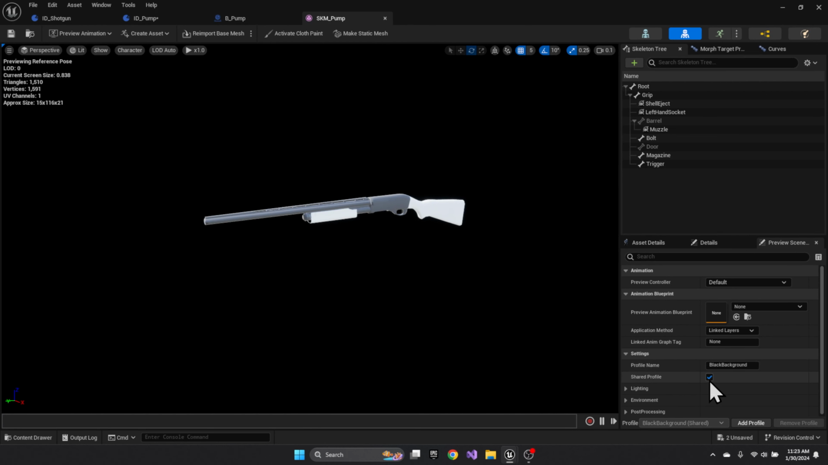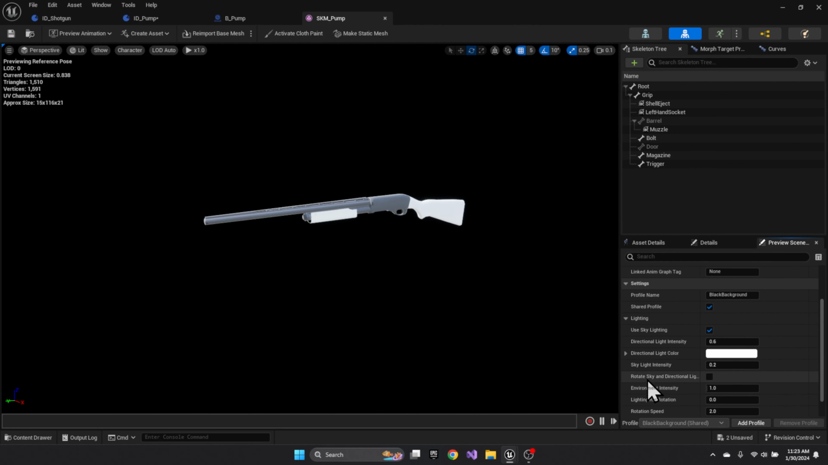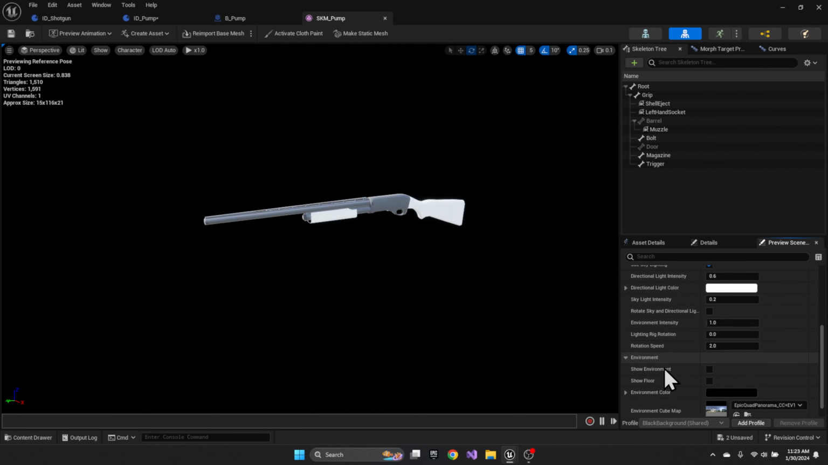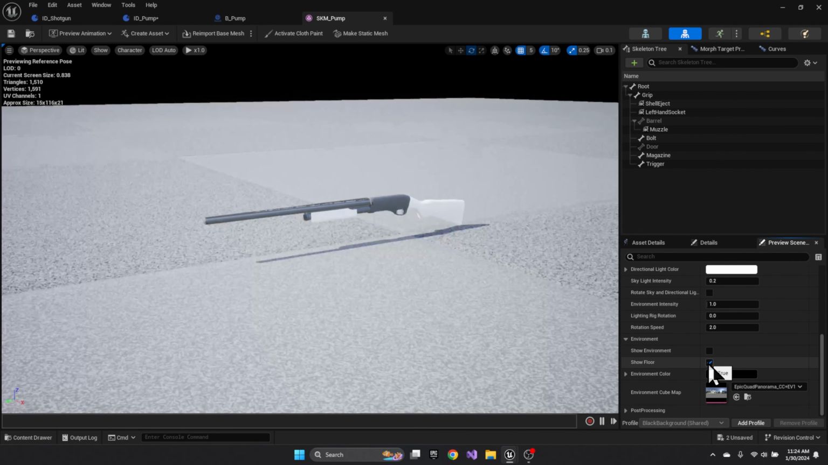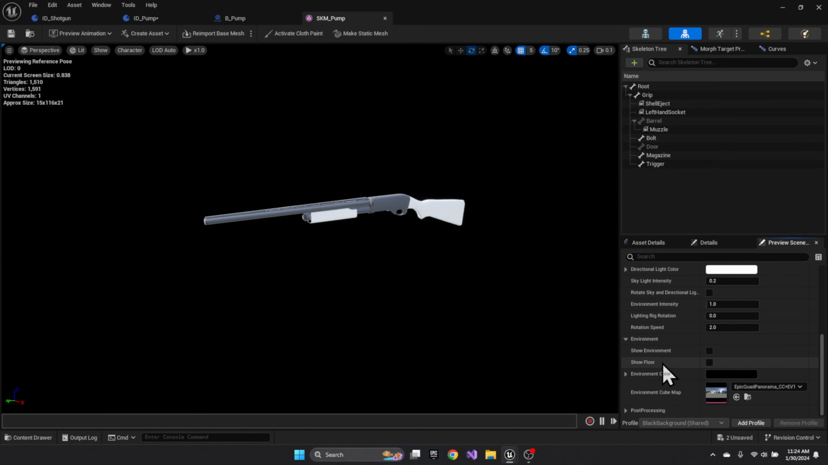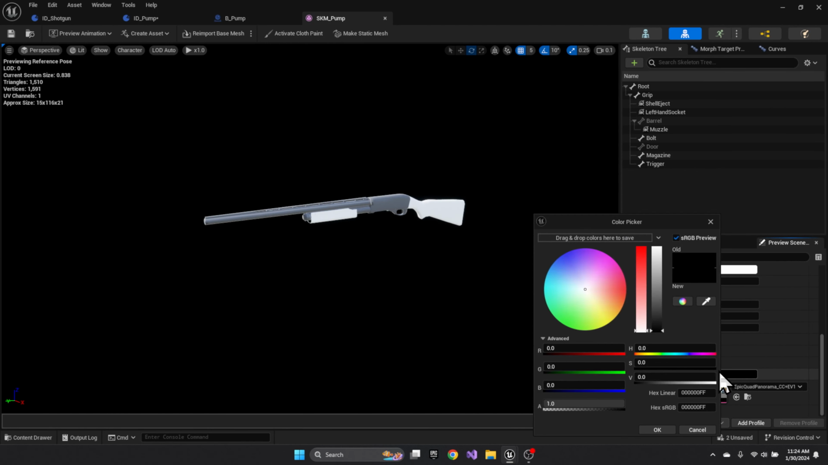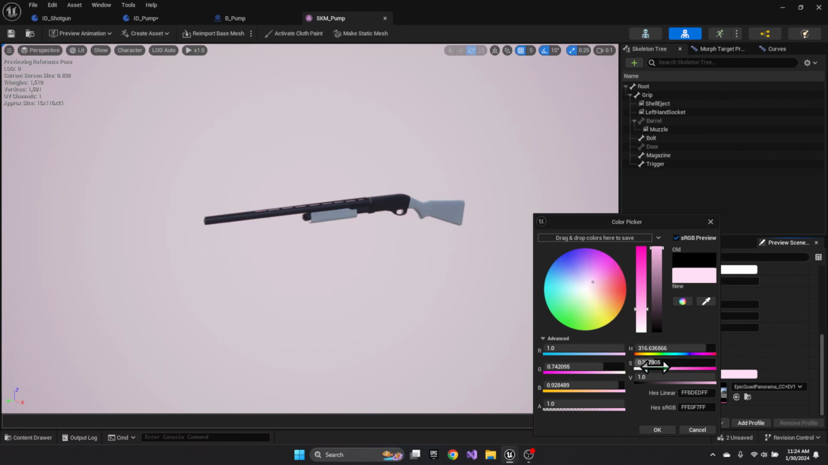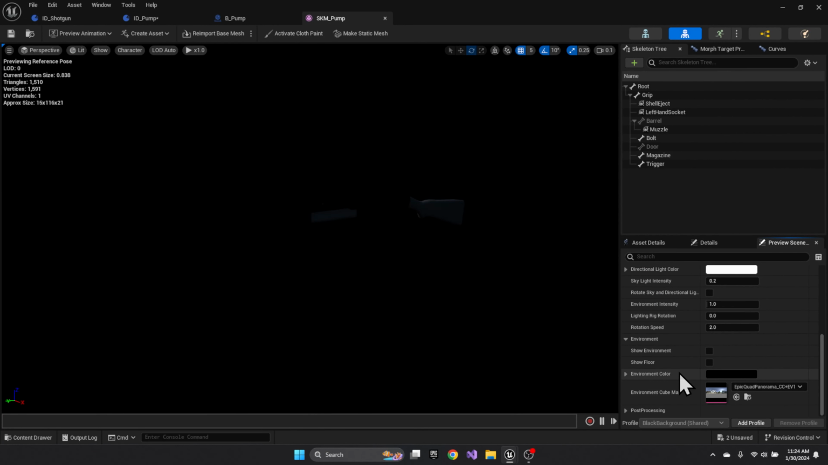And we're going to use this shared profile that I have called black background. So basically what that just means is you can change things like your lighting conditions, your environmental settings, whether or not you're showing the floor, and save that, and then put the background to black. So you can have the different background. Again, we're going to go with black. And basically that allows us to snag a screen.